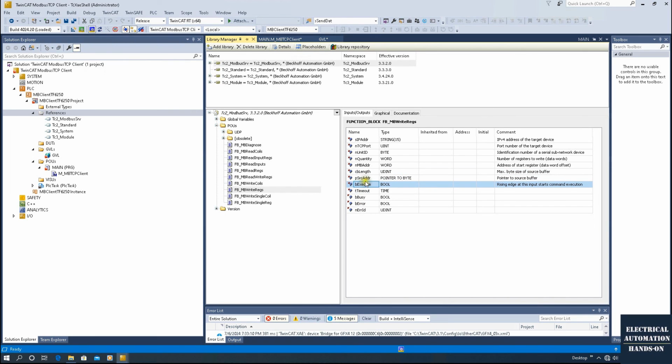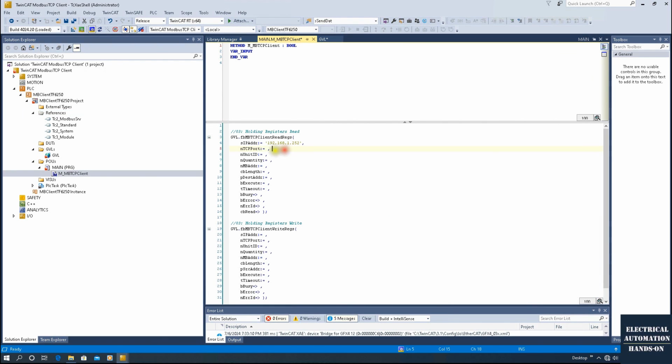So register, this Execute is the command using the rising edge. Every time we have a rising edge, it will execute this command. Then Timeout, Busy, Error, and ErrorID are the feedback. So in case we have something wrong, we can use the error and error ID. In the manual, the TF6250 has a couple of pages showing the error and the error ID, which is very useful. Okay, then back to our program here.